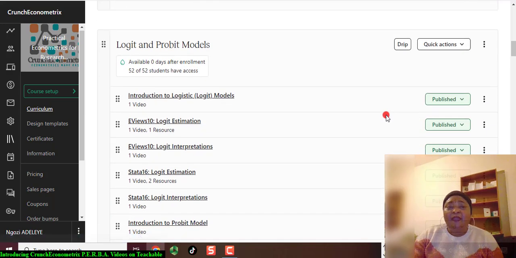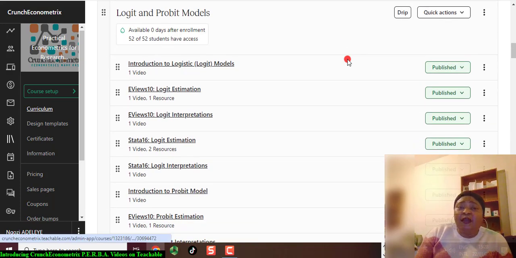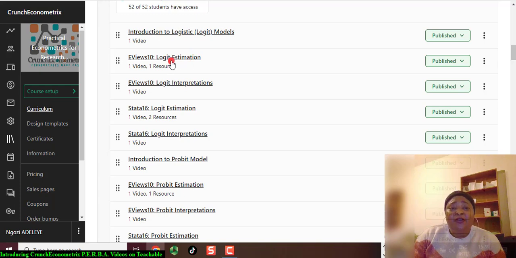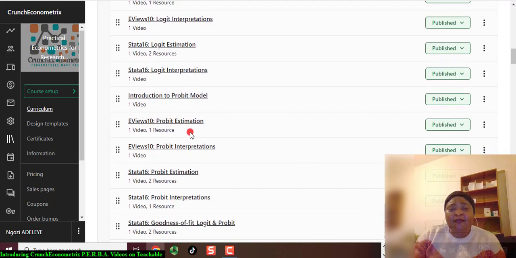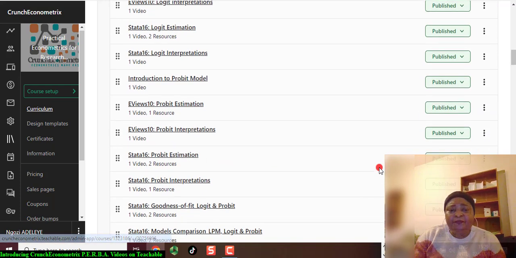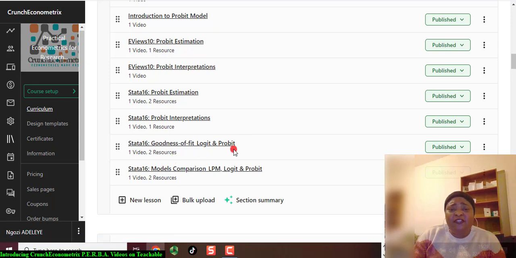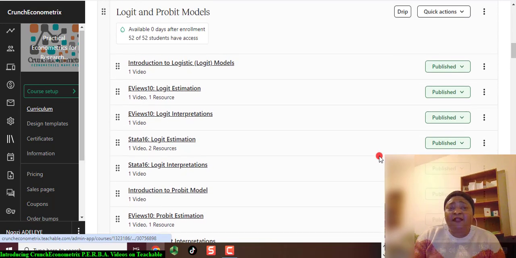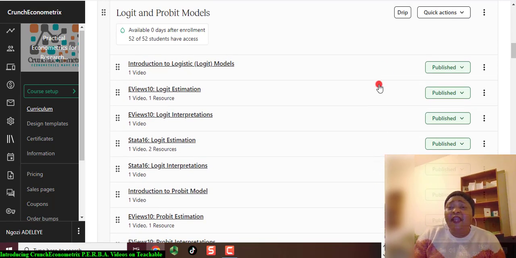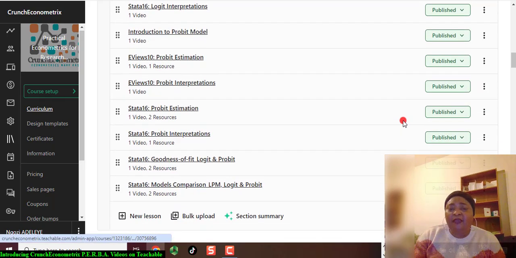Let's scroll down again. Here I have logit and probit, and I did a lot of work in this category of technique. So I have the logistic model in eViews. You can see logit again in Stata. I have probit right here, in Stata and eViews. I have the goodness of fit in logit and probit, and I have a comparison of the three techniques: LPM, logit and probit. For logit and probit, you can see it's also locked. So only enrollees can watch, okay?